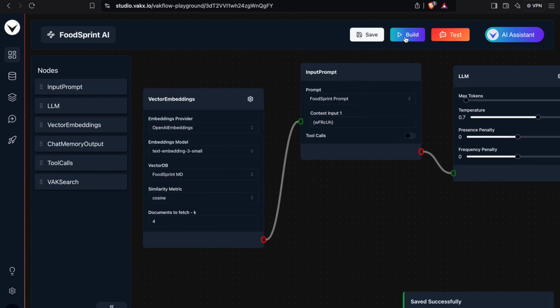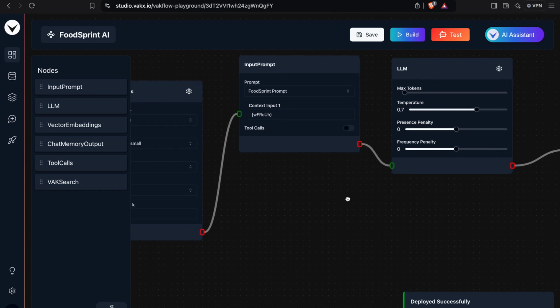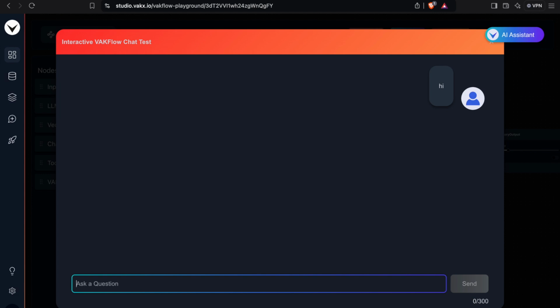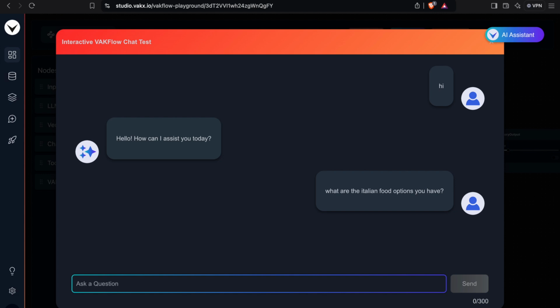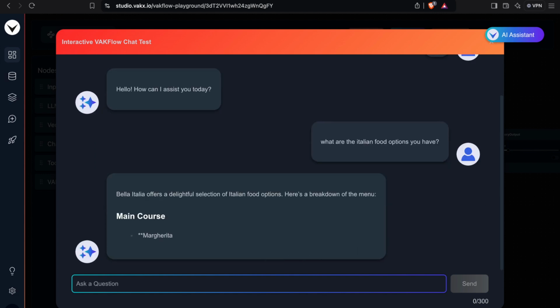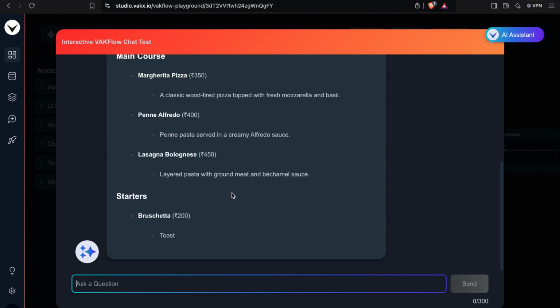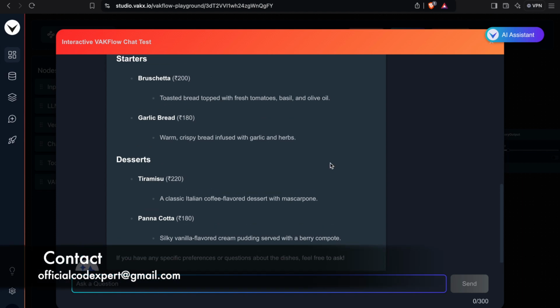Let's save this and click on build, and boom, we have created our chatbot. Let's test it over here. I will just type hi, and you can see that it has started giving some nice results. Let me ask, what Italian food options do you have? And you can see that it is giving different kinds of options over here.